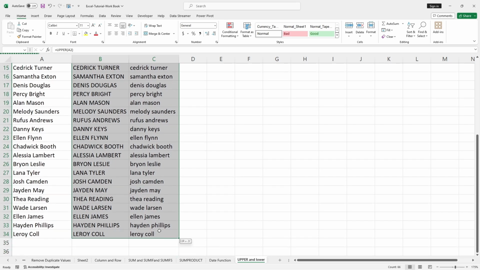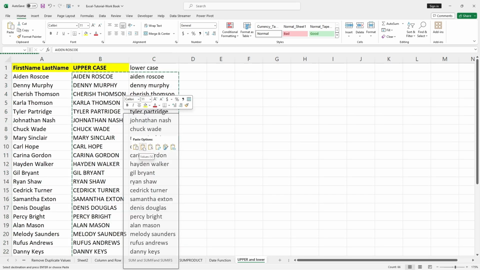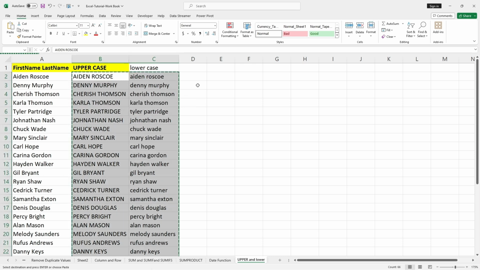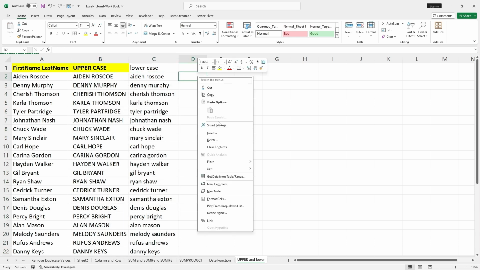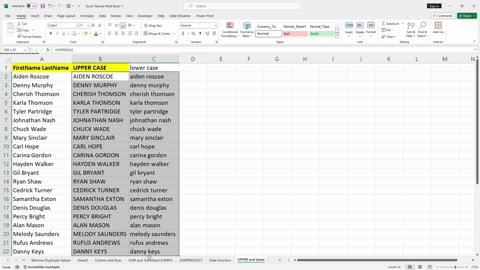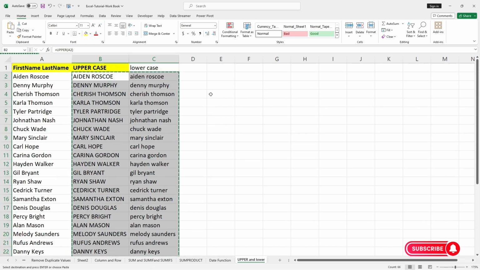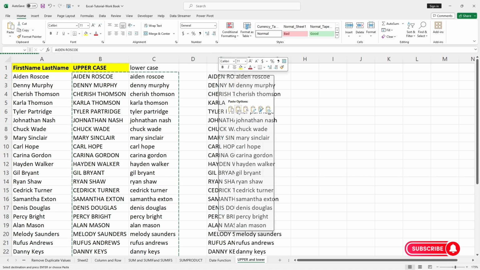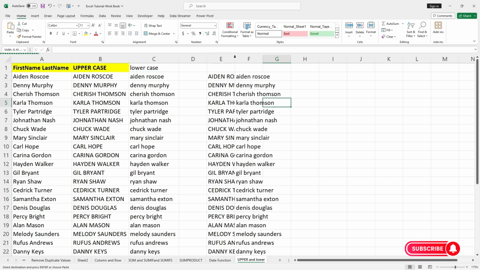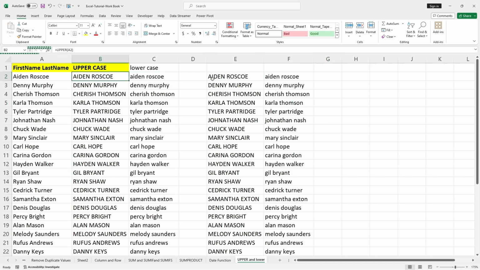I will copy the data and I will paste the data. If I don't do paste special, you have the formula here. That is the reason I have to copy the data and paste as values. When I paste the data as values, it will not contain the formula. So you don't see the formula anymore here.